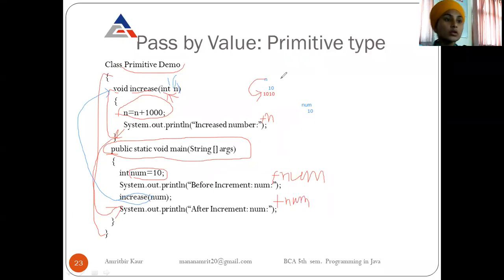So now there are two different copies when we pass a value. If we change the value, it will be reflected on the copy only, the original value will not be affected. Our original value of num is 10 and it is still 10, and we pass it just as a copy. So the modification is done on the copy, not on the original value.